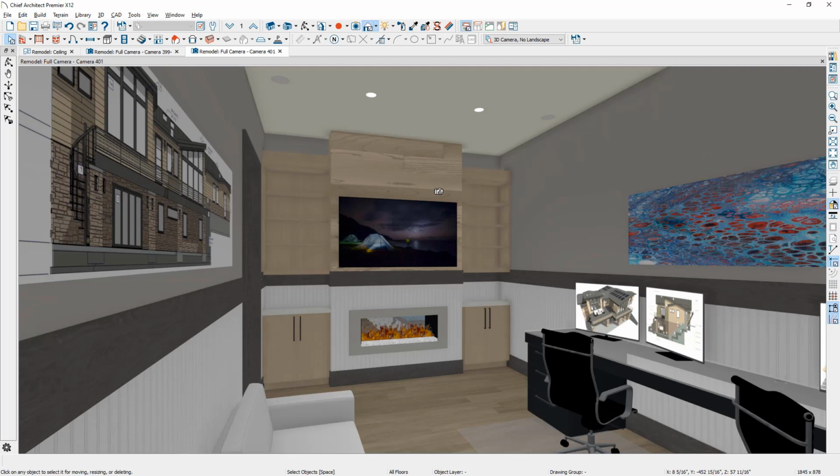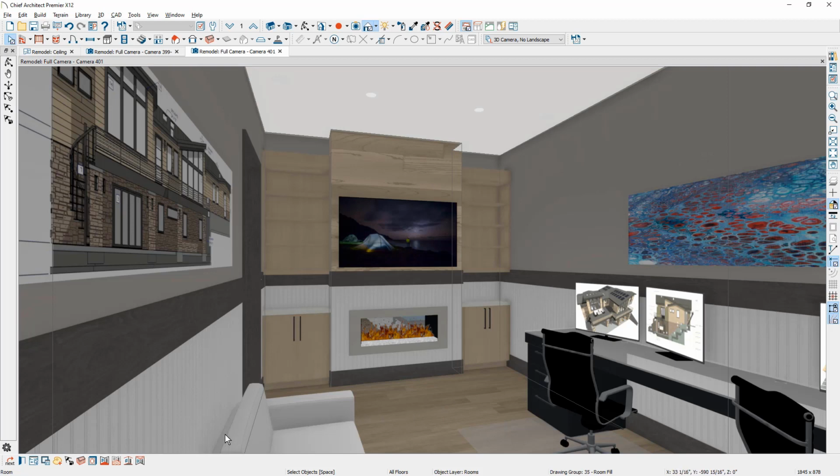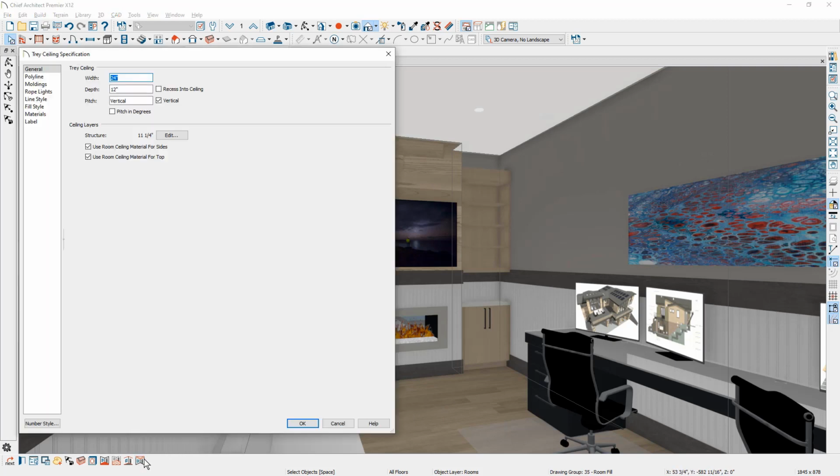Let's go ahead and click inside the room, and there's an option in here for the tray ceiling. Now for this tray, I'm going to set the width of it inside from the walls to be 18 inches. The depth, 12 inches. Note you could recess this into the ceiling if you had room. The pitch, I'm going to use a vertical pitch. You could easily type in 6 and 12, 8 and 12 if you wanted to.